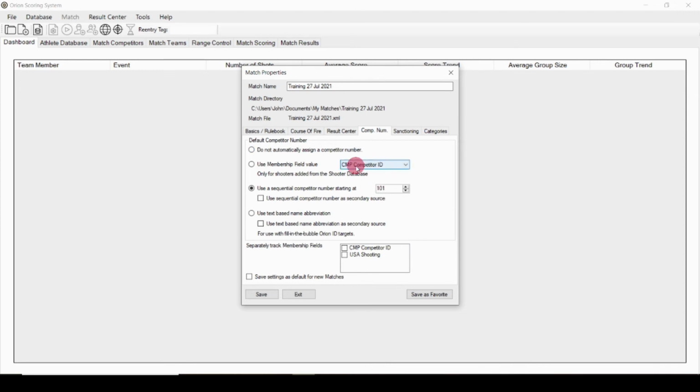Probably second most common would be either a CMP competitor number or a USA competitor number, just because that's going to be easier to track them over time, as opposed to the sequential, which is based on the order that you add the athletes to the match.